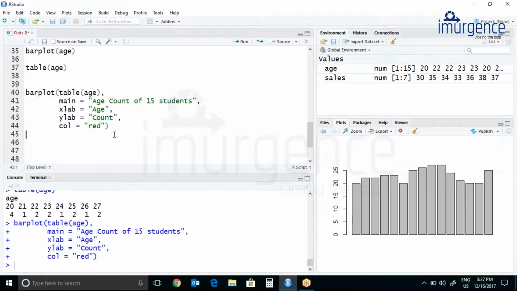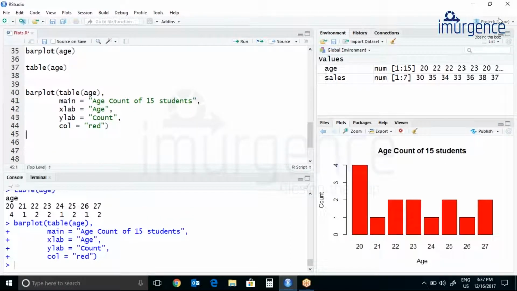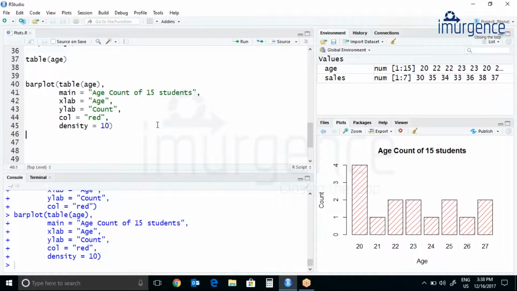Let's do control enter. So this is the frequency. So 20 is 4, 21 is 1, and so on. Let's add one more parameter. So let's add density. Okay, let's hit control enter.